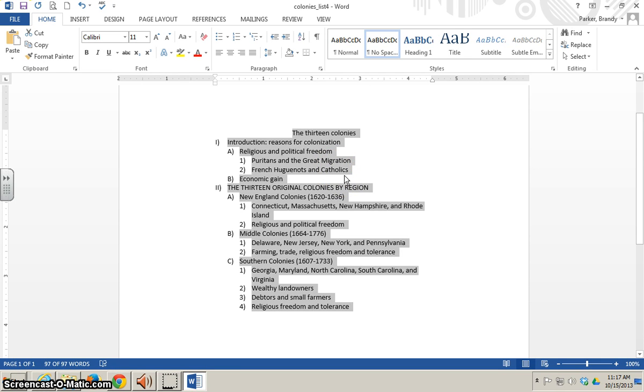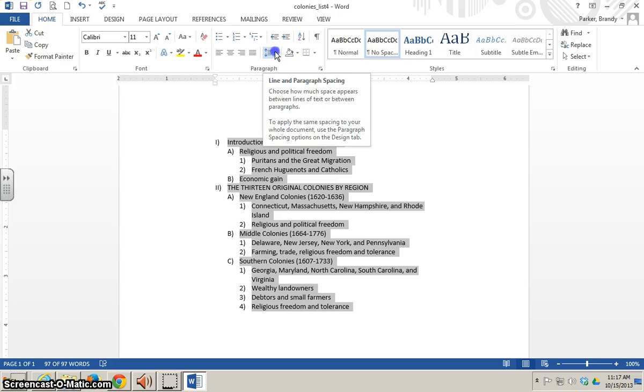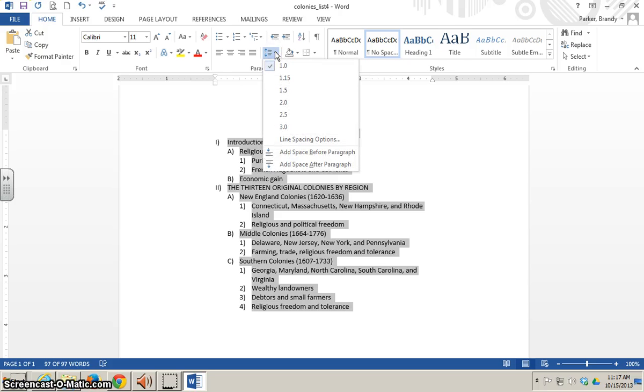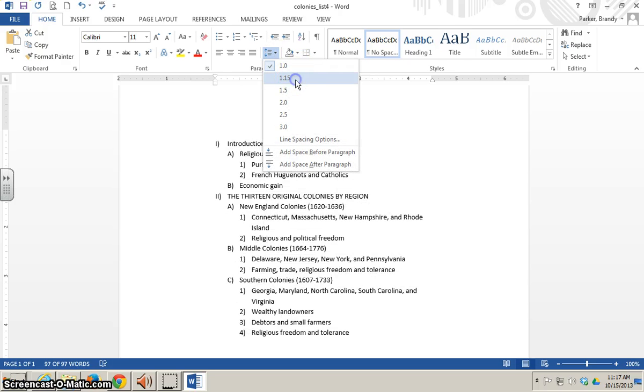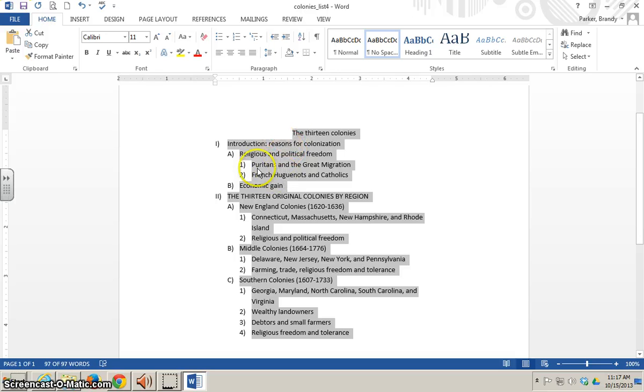And we are going to go up to the top in our paragraph group, and we are going to click on the Line and Paragraph Spacing button, and we're going to click 1.15. So what that does is, if you notice, it changes a little bit of the spacing to be a little bit more spaced out, and we still have all of that highlighted.